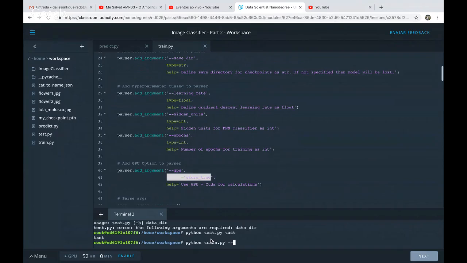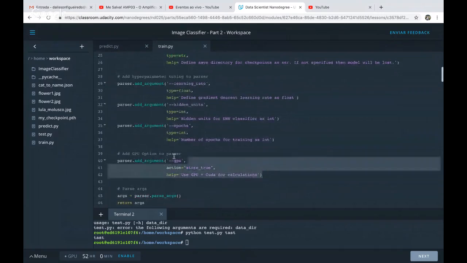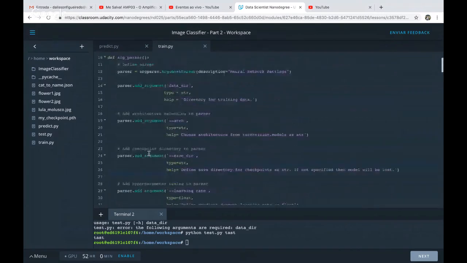it's going to just run GPU. It doesn't have to write anything after that. The user should not write anything after that. And this will mean that the argument will be passed, and this value will be set to true when we actually get it later. If the user does not pass this argument, it will be automatically set to false. This is a boolean, so this is the only different argument that you have.